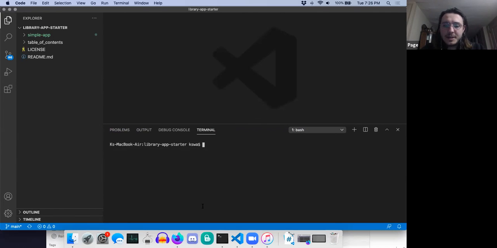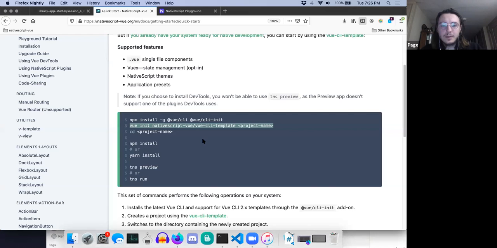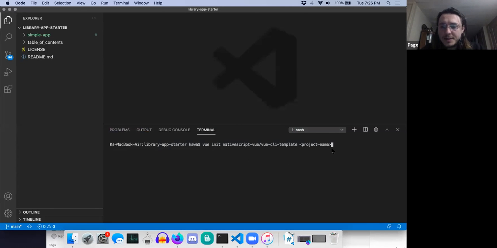So I'm going to paste this command. Whoops. Oh, it did. Okay. So pasted. And I'm going to replace this last part with the name of our project. I called the last one I did simple app. So let's just call this another simple app. So this is going to set up a template.